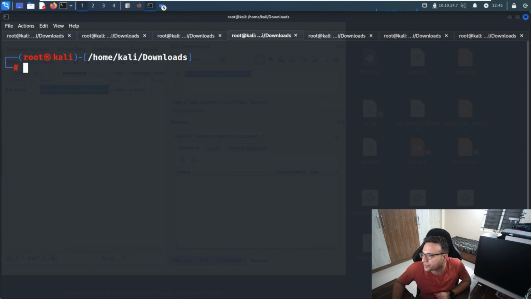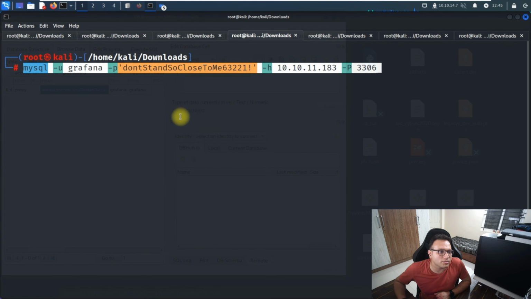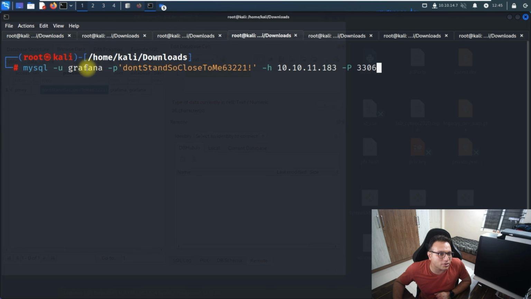I'll simply fire this command with the credentials which we have. For the username, you can see I have mentioned it over here, the password I'm getting, the host name and the port number which we already know, 3306, through nmap. Okay, let me run this. We just have to wait for some time to get it done.